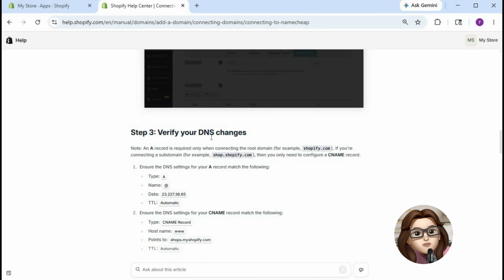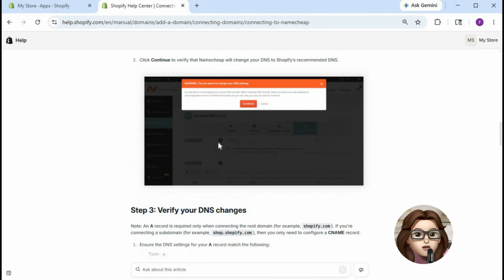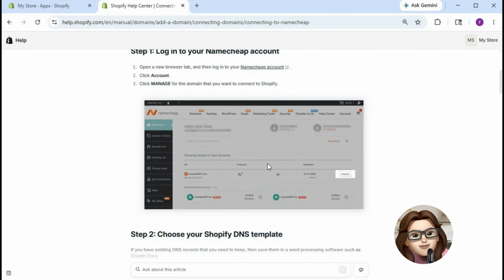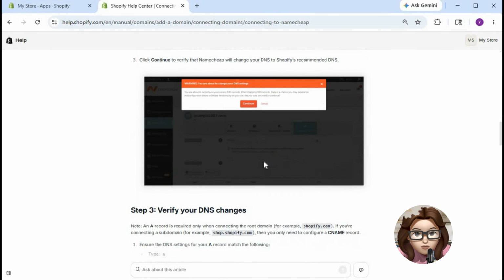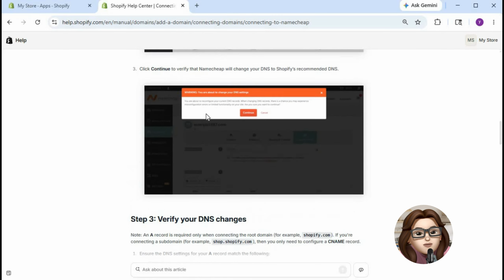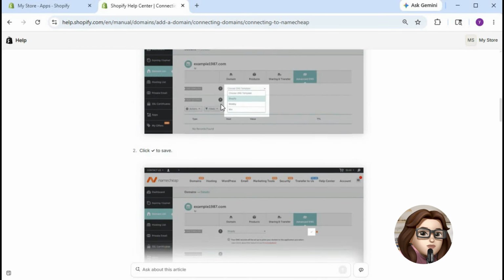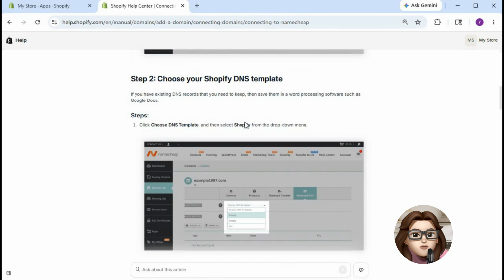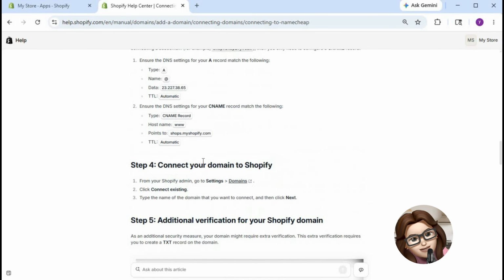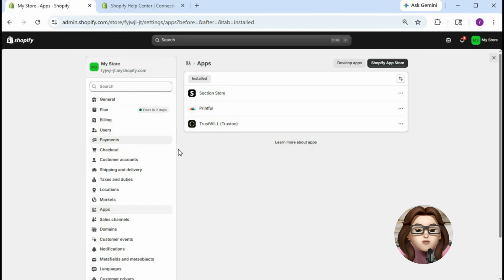Go back to your Namecheap dashboard and look for the Advanced DNS section. Here you'll update the DNS records to point your domain to Shopify. Set the A record to Shopify's IP address and update the CNAME record for www to point to shops.myshopify.com. After saving the DNS changes, return to Shopify and click Verify Connection.